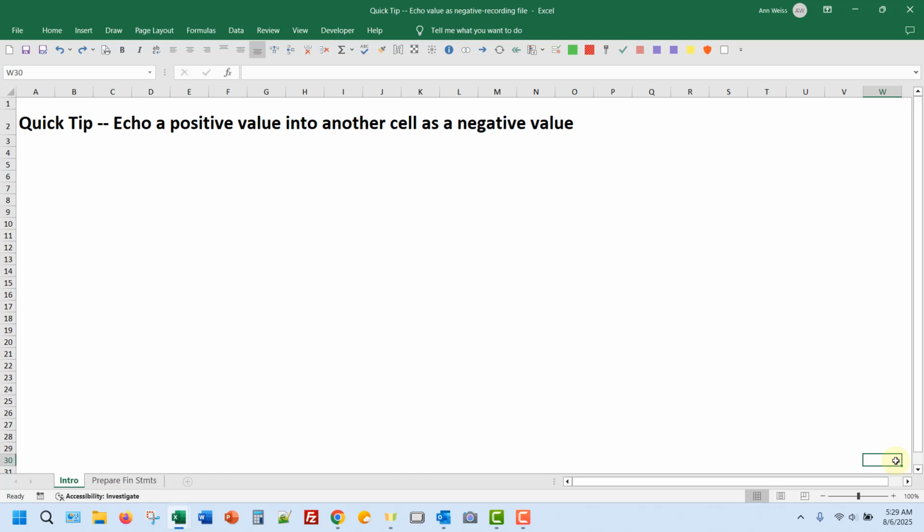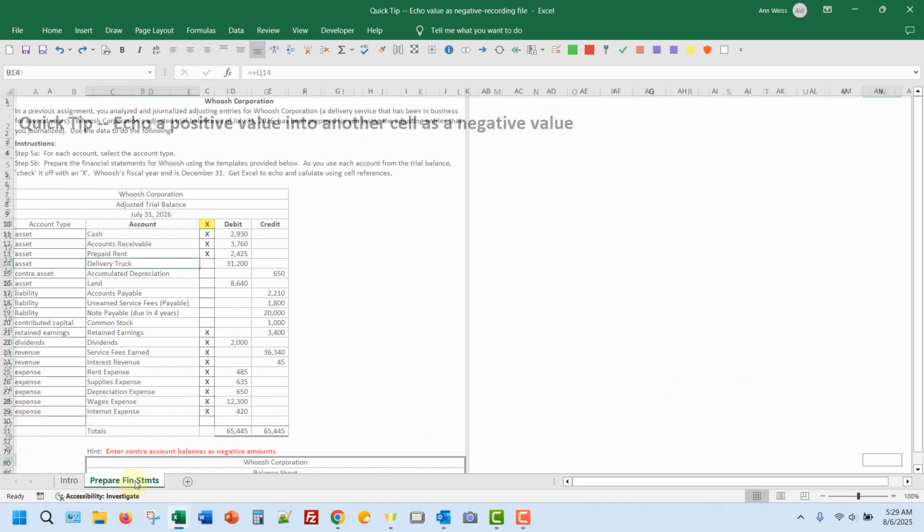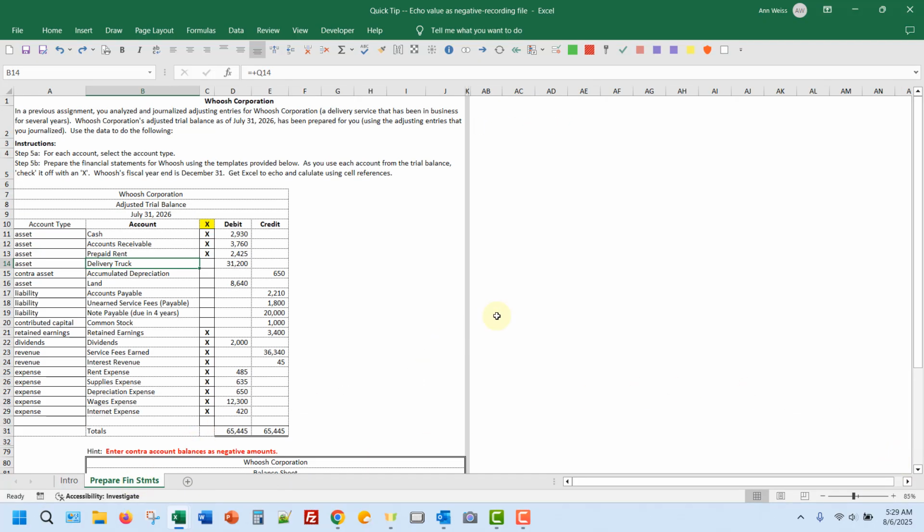This quick tip will show you how to echo a positive value into another cell as a negative value. The data that we'll use is from the Whoosh Corporation file. This is the one where you had to prepare a classified balance sheet. And I've already done a lot of the work for you.